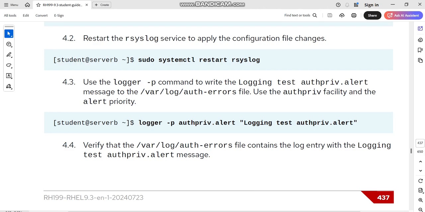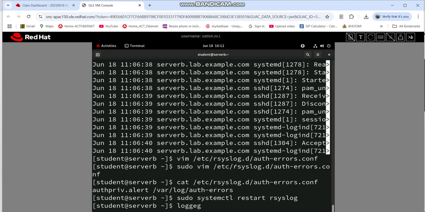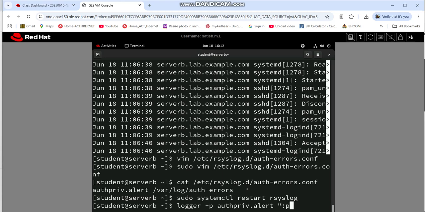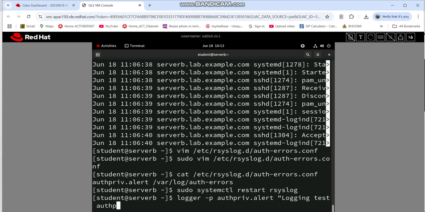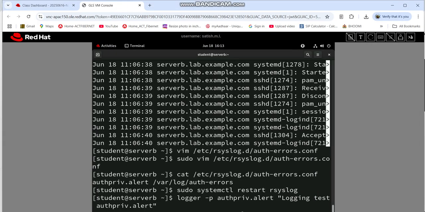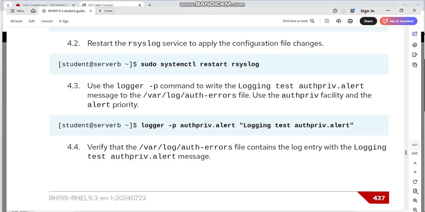logger -p authpriv.alert "logging test authpriv.alert".